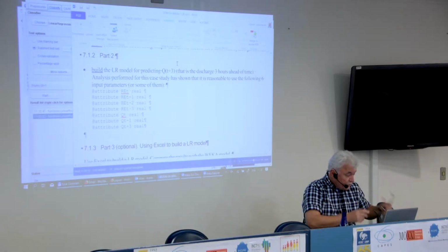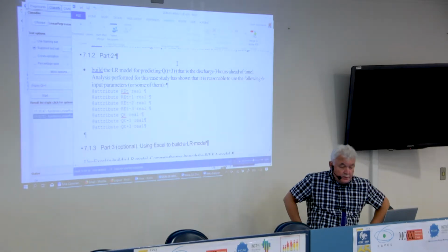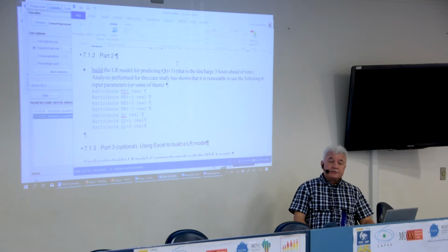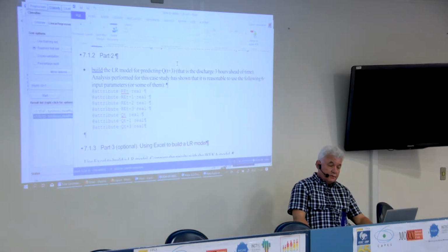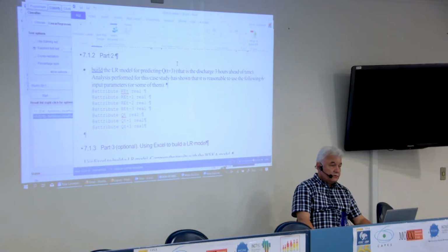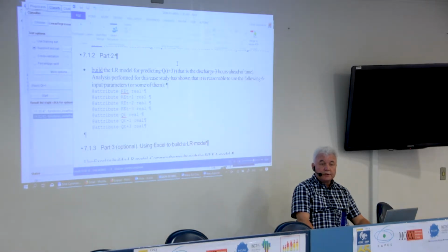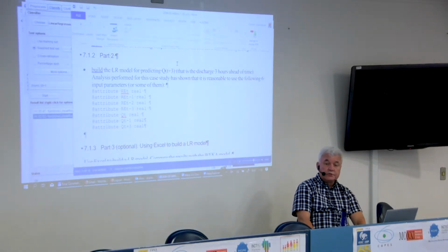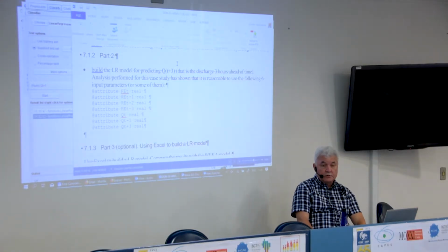Then, what is more interesting, build a model for Qt+3. It's part 2 of the assignment. Build the model for Qt+3 and see if it works better or worse than Qt+1. Because Qt+1 is a simple case, a very simple model. Qt+3 would not be as good as this, and Qt+6, which we also can build, would be even worse. But not bad at all.